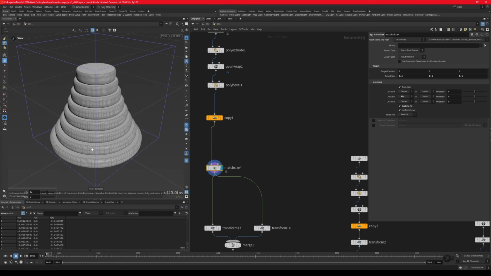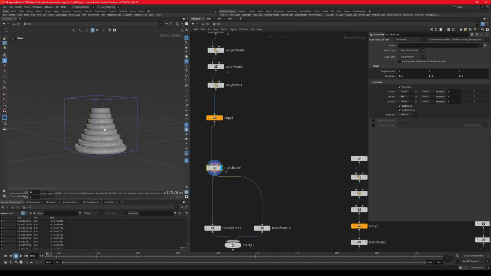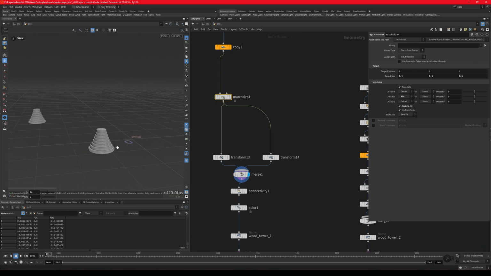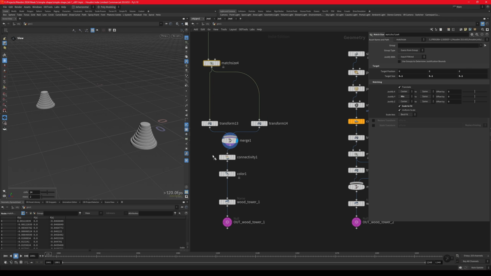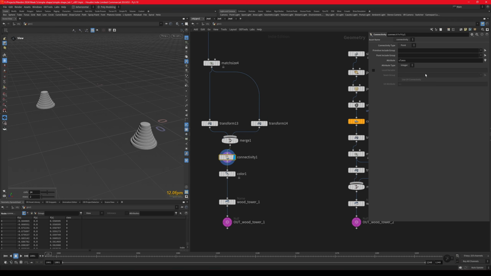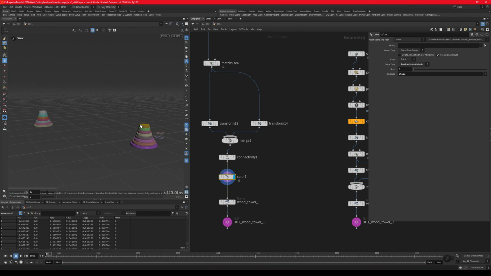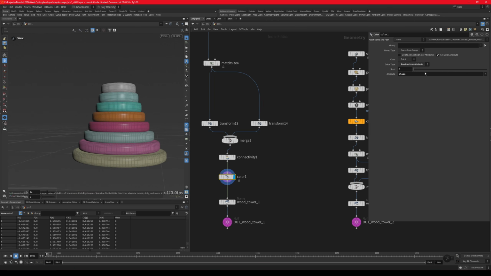Then a match size to make it a uniform size in the scene, and two transforms to scale it up a little and to place it in the scene. Then I use the connectivity node to create a class attribute and the color node to color each object randomly. And here you can select the random from attribute color type, and then you select the class attribute to get the actual random color on each object.